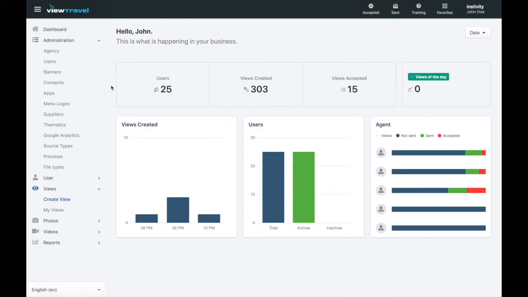First, let us introduce you to Viewtravel. Viewtravel is a travel itinerary builder software that allows you to create emotional, engaging, and interactive advisory experiences. Viewtravel is also a very efficient tool to improve your customer communication initiatives and sales processes.